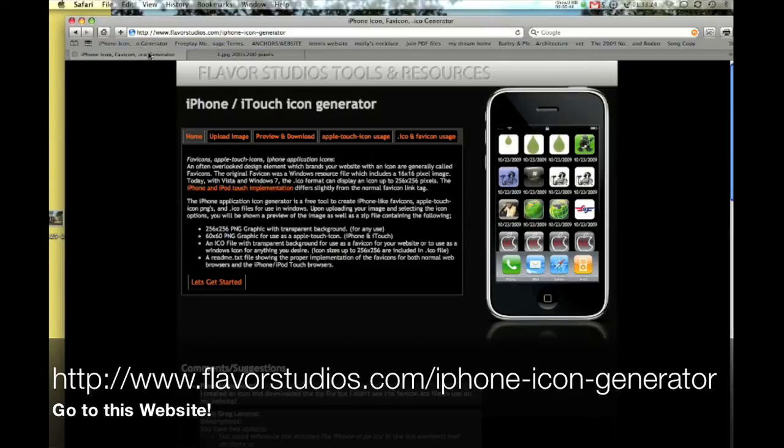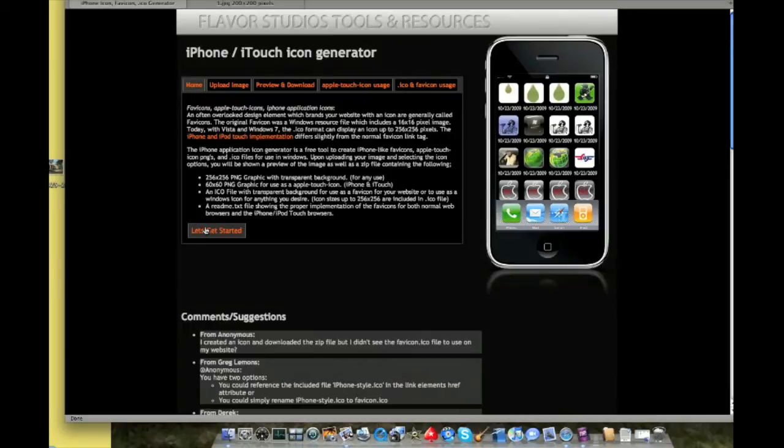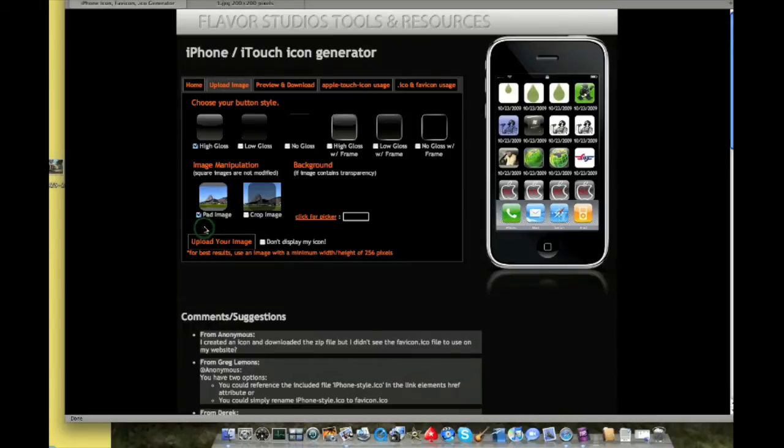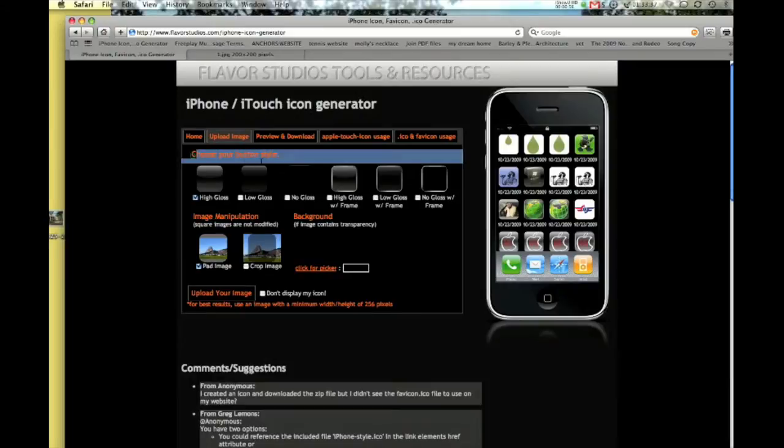www.flavorstudios.com/iPhone-icon-generator. That will also be in the description and down at the bottom of your screen right now. So let's get started. I'm going to click Let's Get Started. Pretty self-explanatory. And first you'll see Choose Your Button Style.